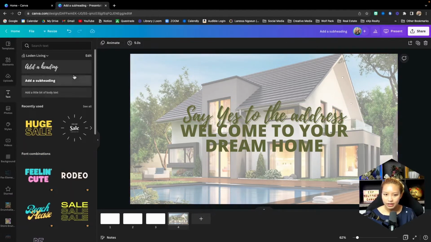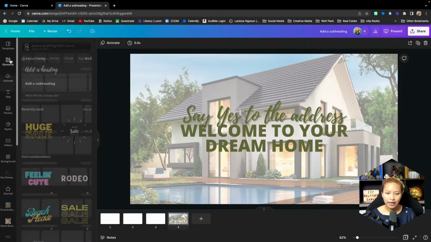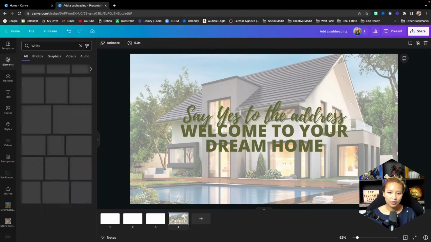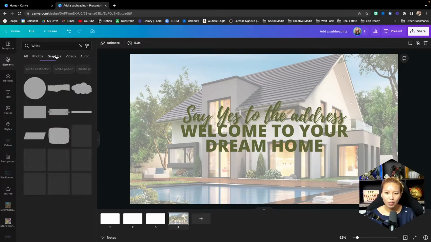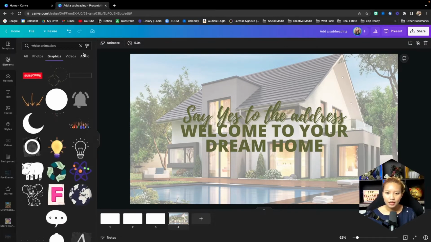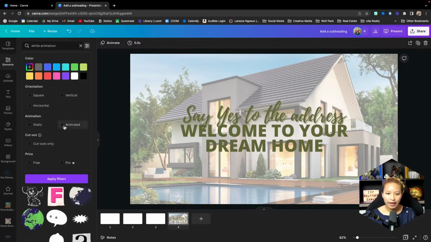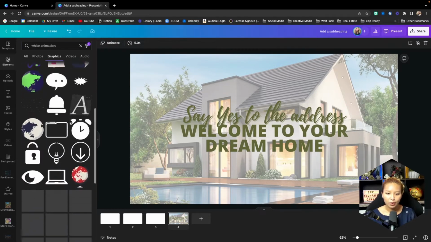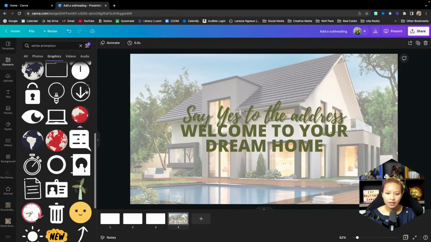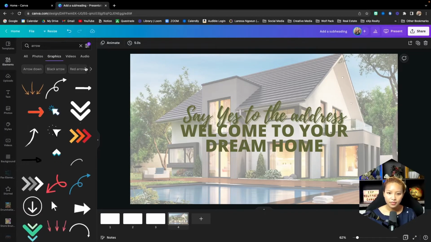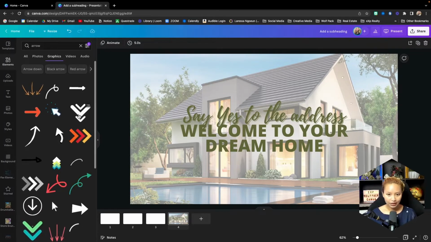And then, let's see here. Let's go into elements, and I want some fun little animation. So I'm going to look up white animations. Then I'm going to filter it by animated, and apply filters, graphics. There you have a whole bunch to work with. This arrow one is fun. Actually, let's go arrow. And this is the one I want. I like this one a lot. This one's always fun.